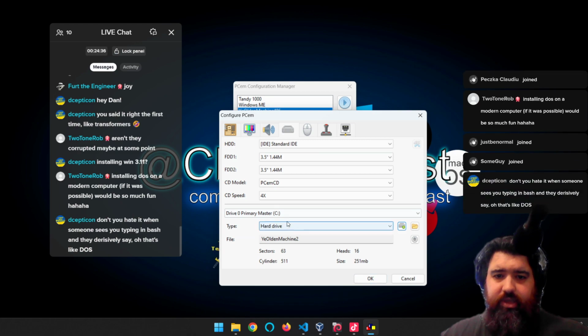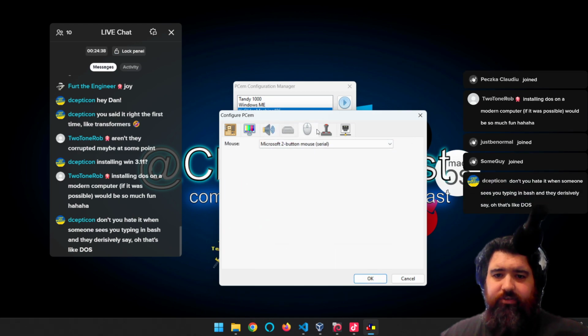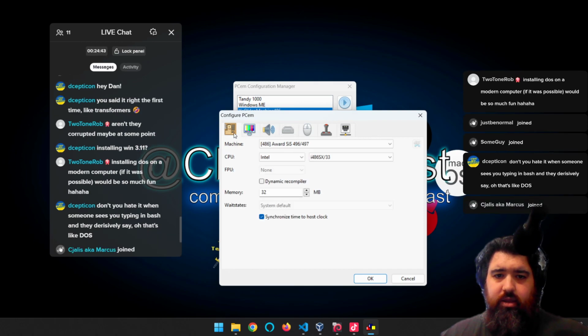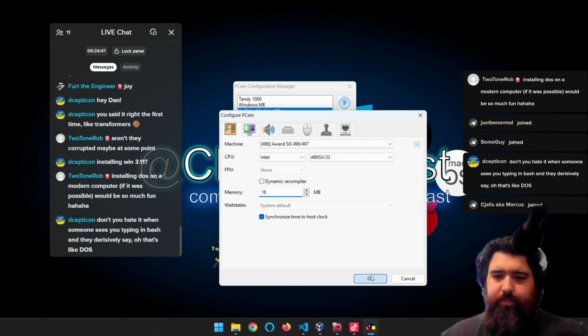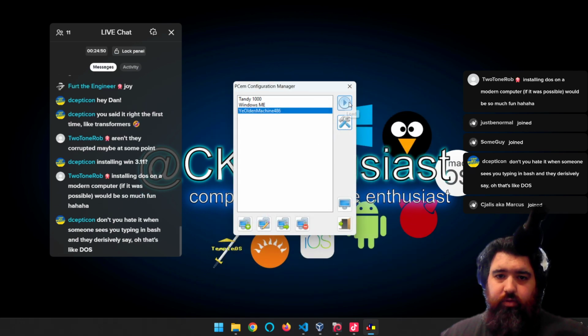So everything else seems fine. Let's go through the settings one last time. Yeah, fine. Fine. Don't see any issues there. I'm going to reduce this down to 16 meg RAM. And we're going to run it.